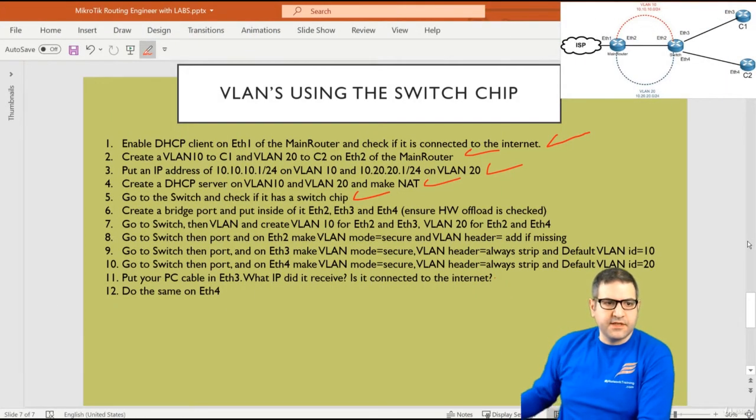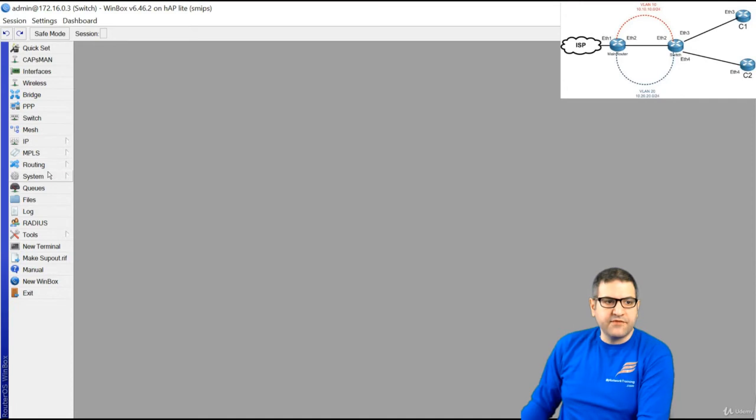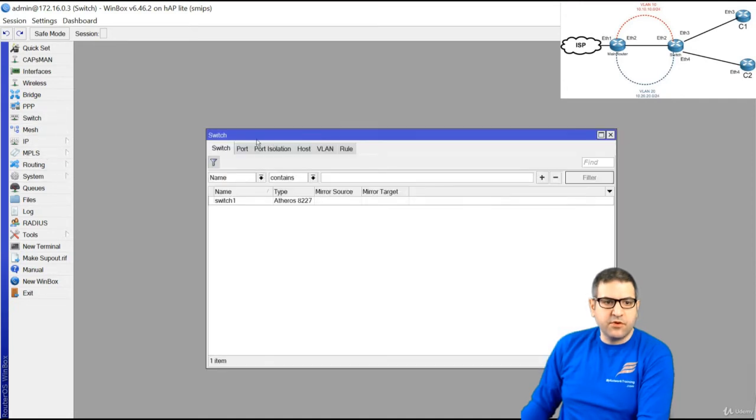Port number 6: create a bridge port and put inside of it Ethernet 2, Ethernet 3 and Ethernet 4. Ensure that hardware offload is checked. Before I do this point, just remember that when you check the switch chip, there is also the wiki. You can see on the MikroTik wiki whether this type of switch chip can have VLANs. In my case, if we go back to the switch, we have seen that the switch chip is called RouterOS 8227.